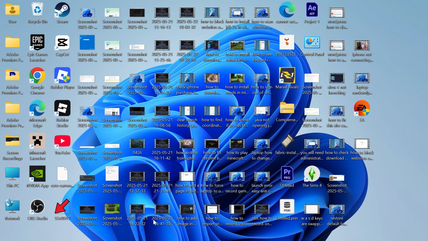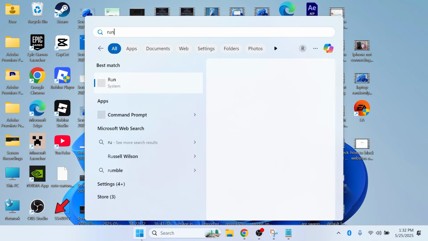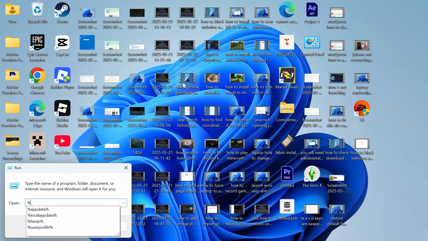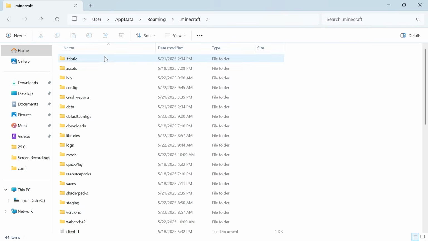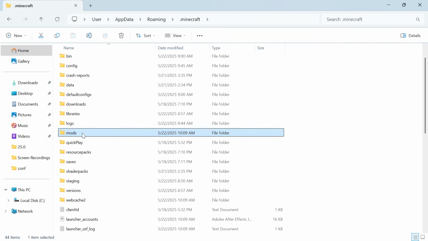Now the next solution is to open up the start menu and search for run. Click on the run icon and then type in %appdata% and press enter. Click on the top folder here, which is .minecraft, and then scroll down and double click on this mods folder.